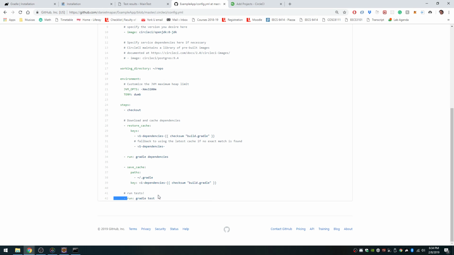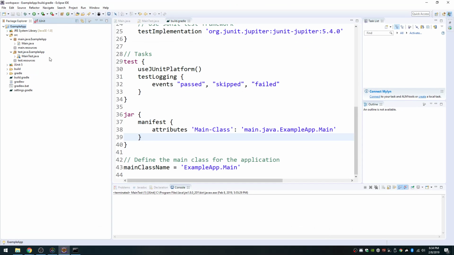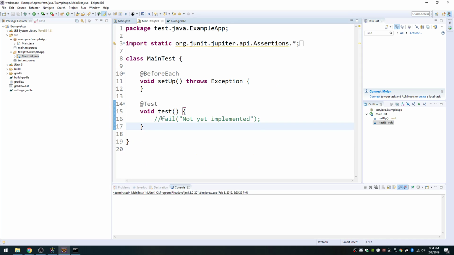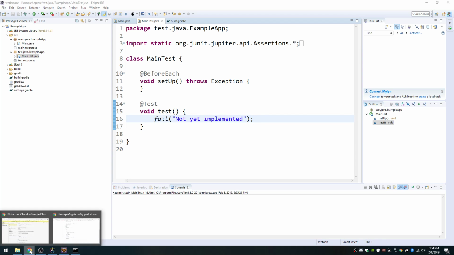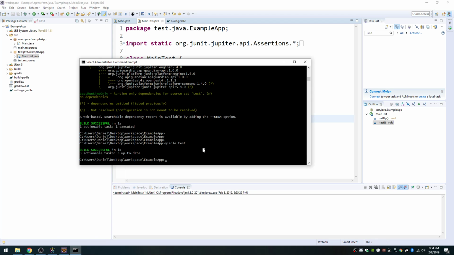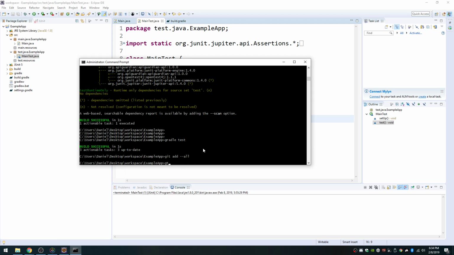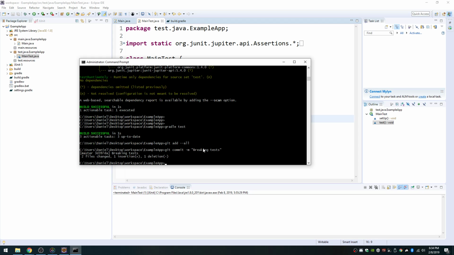If this task here fails, Circle CI will let us know. So that's what we're going to do right now. If we come here to our Java projects, we're going to go to the test file, and we're going to comment this out. We're going to go back here, git add all, and breaking tests, git push margin master.